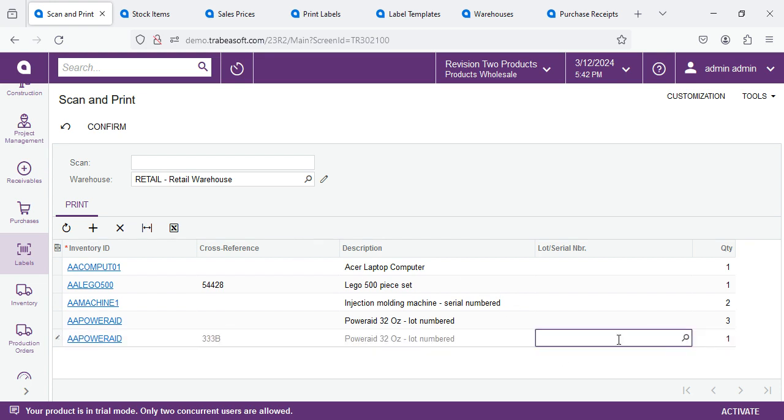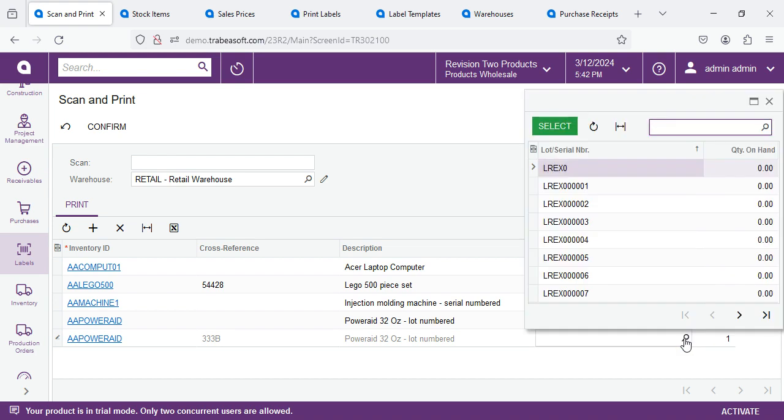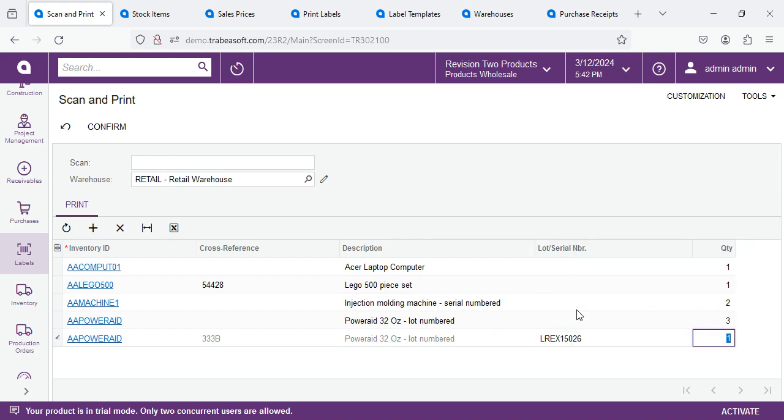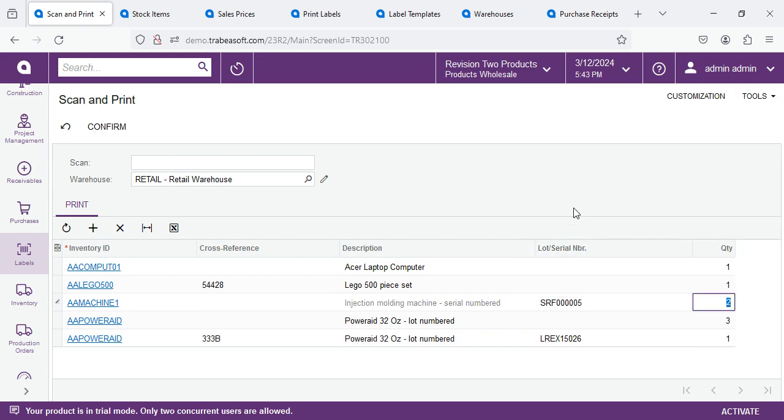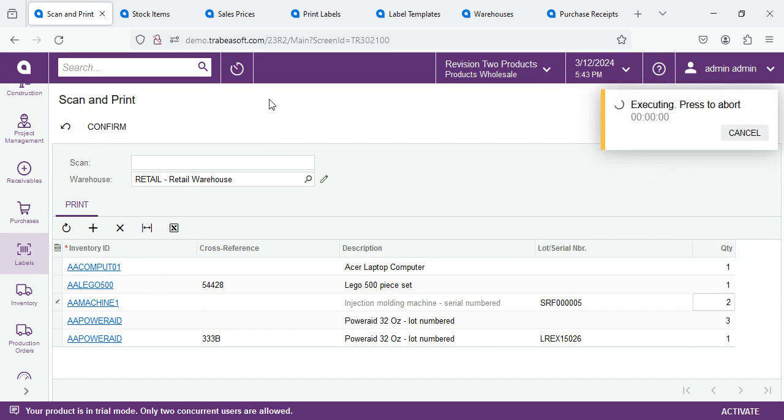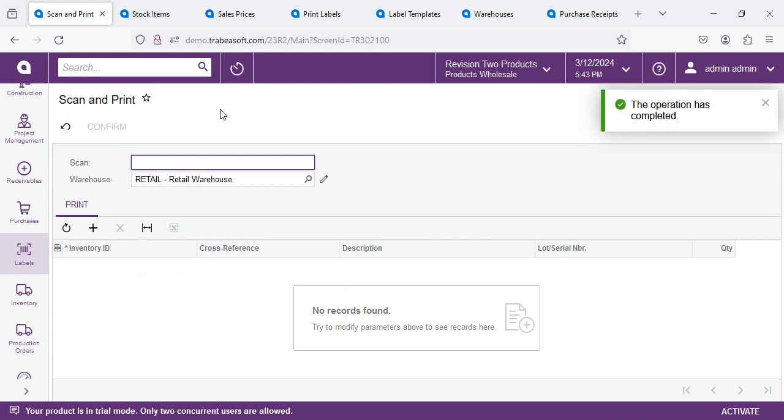I can also select a lot number in this scenario because that's a lot tracked item, and I can select serial numbers for serial tracked items in case I want to print those on the labels. I'm going to hit confirm. This could print the labels for us automatically if we scheduled the process, but I'm going to show here momentarily that done manually.